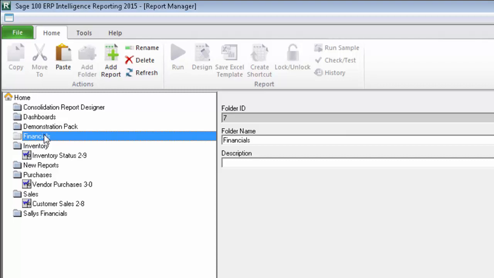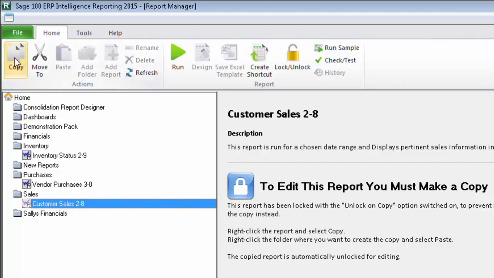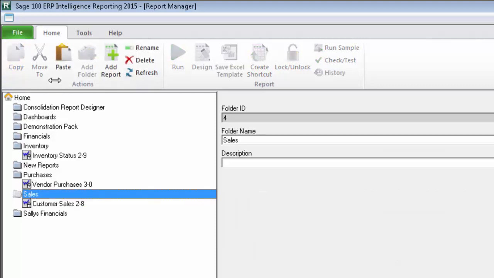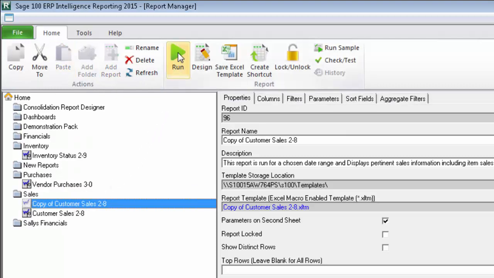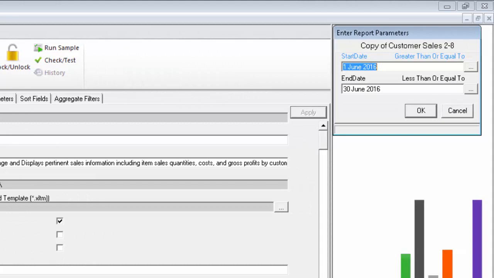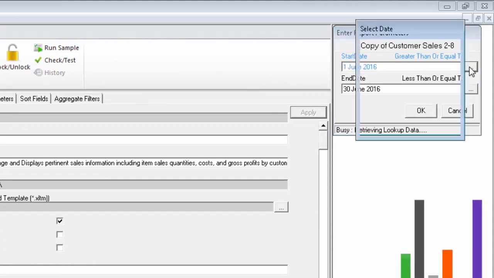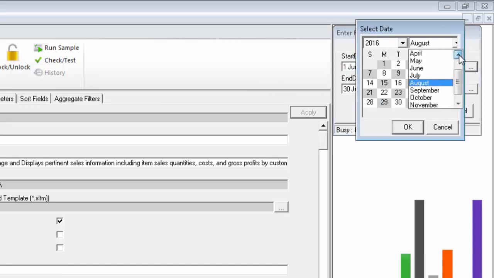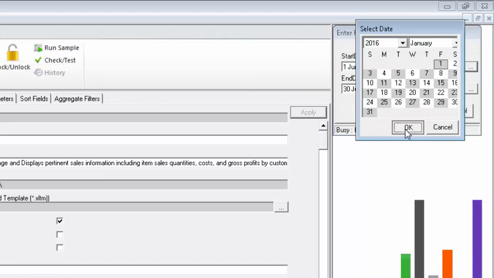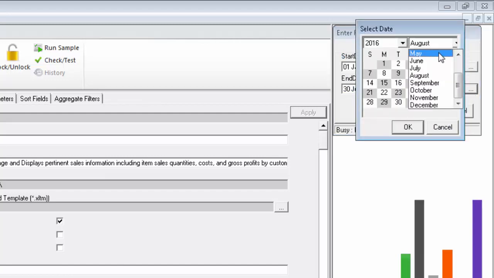Like with the report designer, my three out-of-the-box reports are also locked, so to be able to make any changes to them, I first need to make a copy. I'm going to do this to my customer sales and then click Run. You can see that as I do, I'm asked for two parameters. This is the date range of the sales I'd like to view, and I'm going to select my current year so far. Notice that in the case of date parameters, Intelligence Reporting provides a convenient date selection dialog for you to pick from.